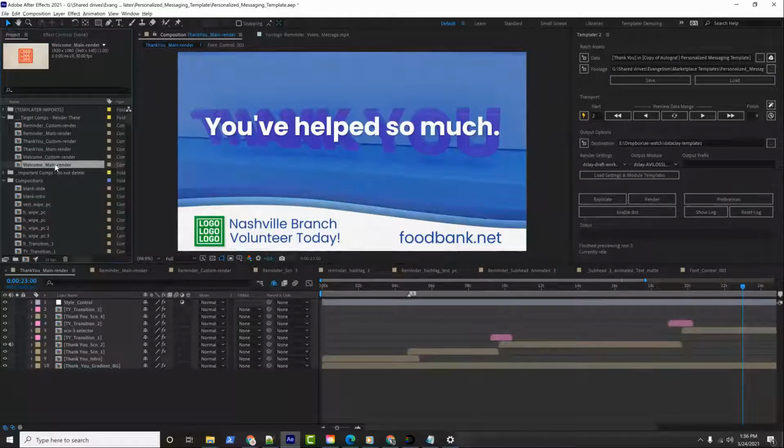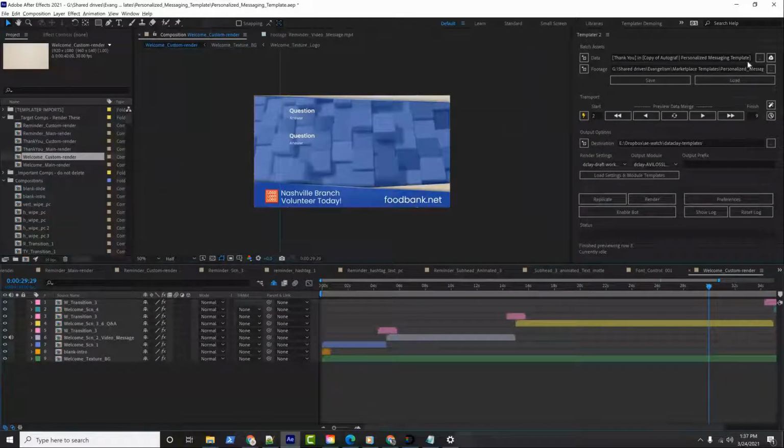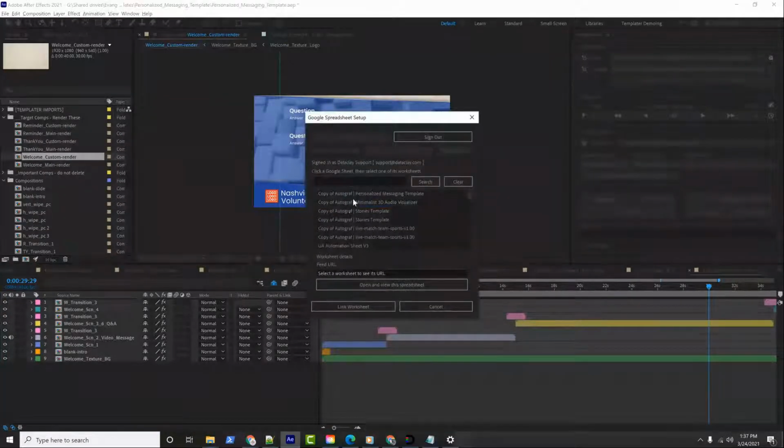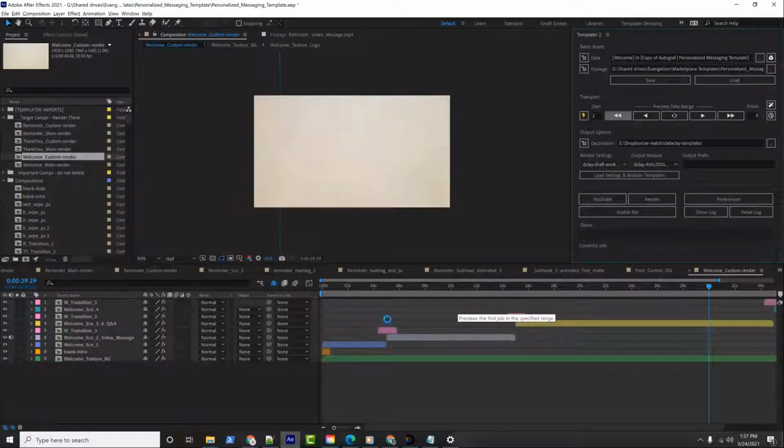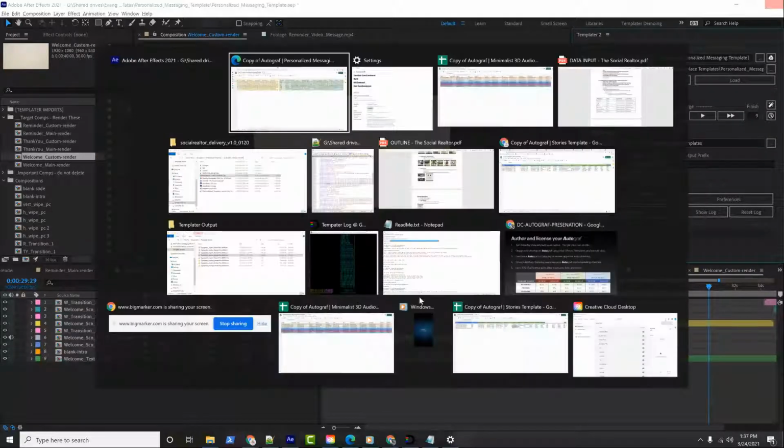But for example, the welcome one, if we do the custom render, and then we connect to the welcome data set instead of the thank you one, go there and then go back to the beginning. The custom target basically allows you to drop certain scenes in the data so that you can have anywhere from 2 or 3 or 4 different scenes that are pre-made.